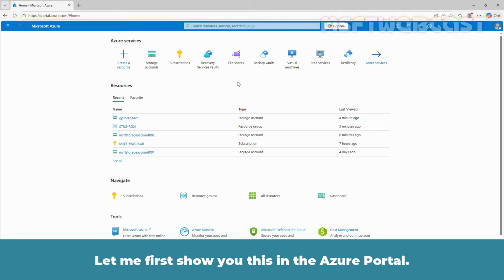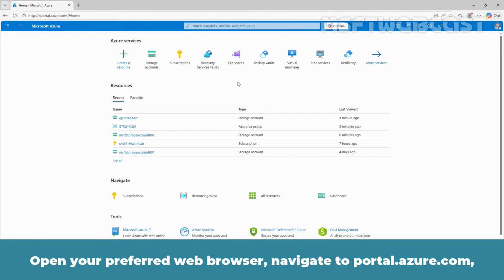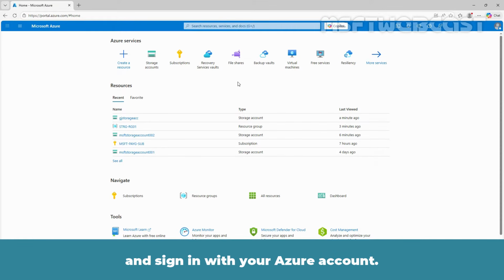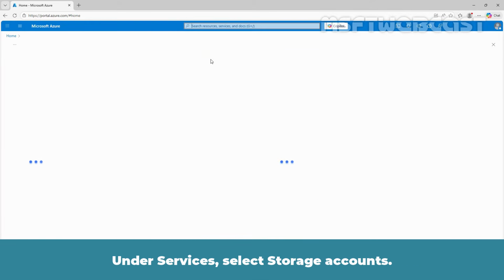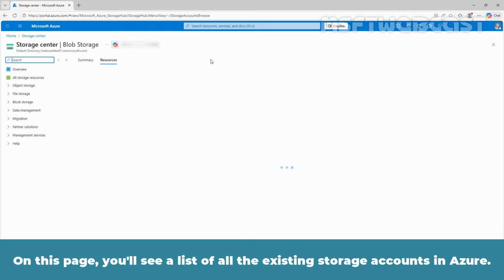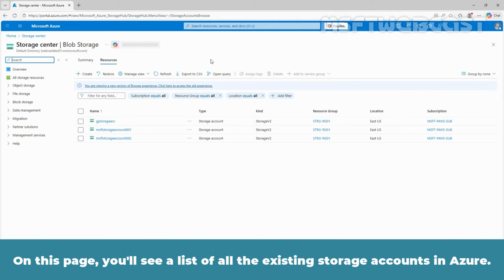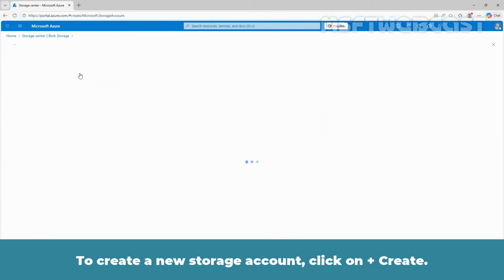Let me first show you this in the Azure Portal. Open your preferred web browser, navigate to portal.azure.com and sign in with your Azure account. In the search bar at the top of the portal, type Storage. Under Services, select Storage Account. On this page, you'll see a list of all the existing storage accounts in Azure. To create a new storage account, click on Create.